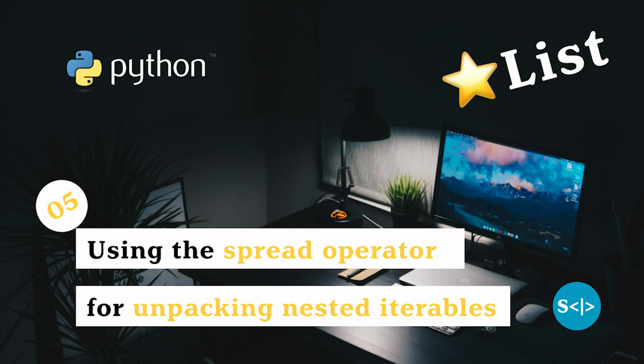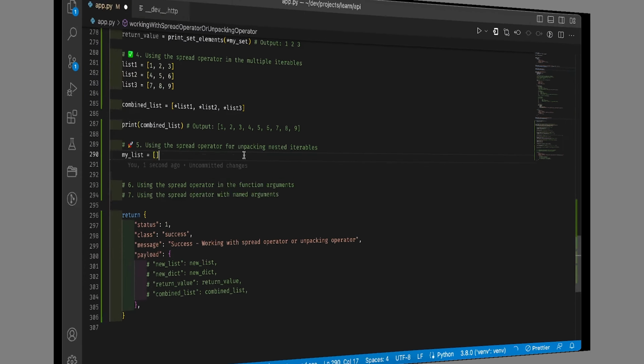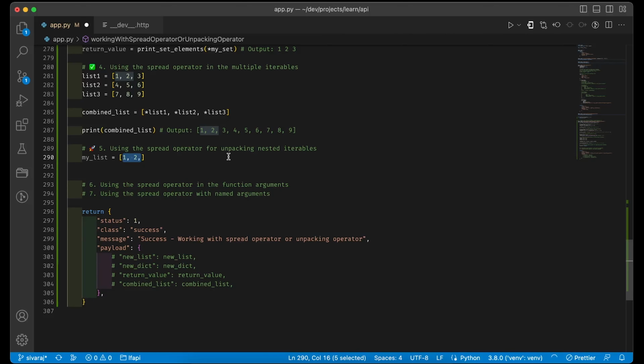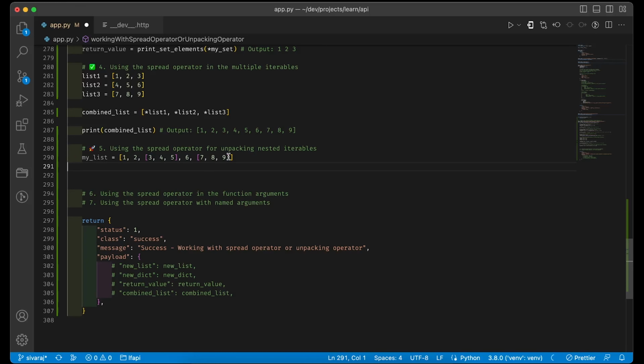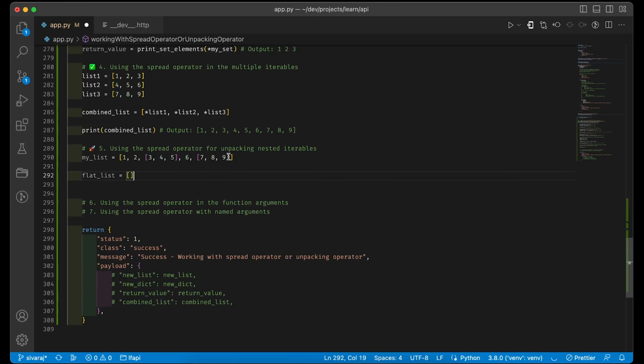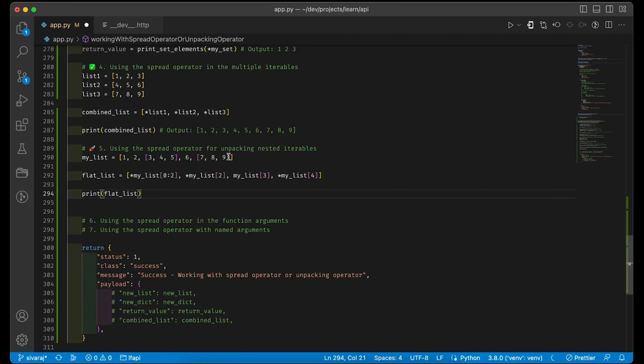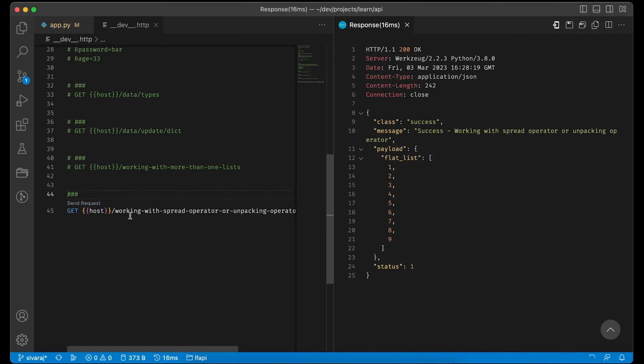Fifth one, using the spread operator for unpacking nested iterables. Nested iterables are iterables that contain other iterables. Here is an example. We have defined a list, my list, that contains nested lists. We have then used the spread operator to unpack all the nested iterables and combine their elements into a single flat list called flat underscore list. The spread operator recursively unpacks all the nested iterables until all the elements are combined into a single flat list. Let's run and print the value.